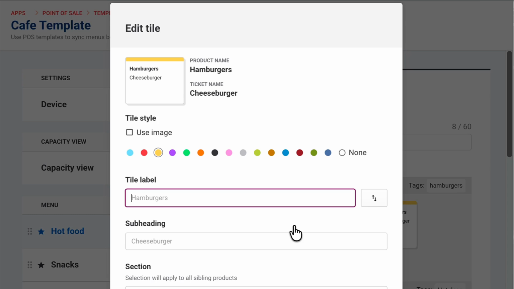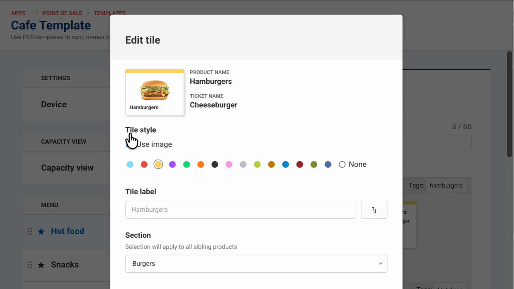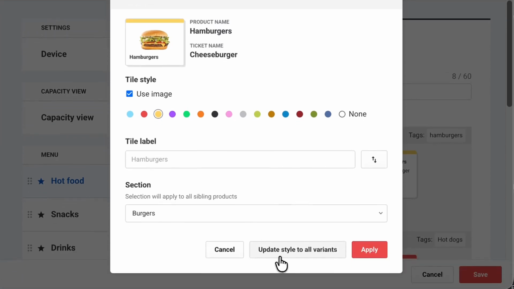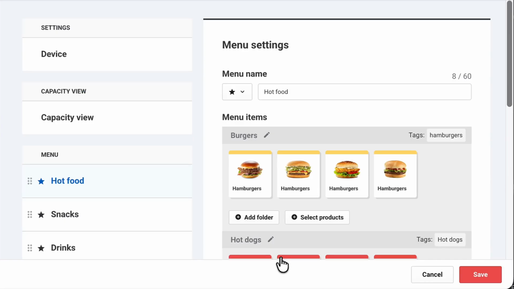If an image was added when the stock item was created, you can display it by selecting the Use Image checkbox. Images help staff quickly identify products, but they won't appear if Compact View has been enabled. Select Update Style to all variants to apply the style changes to all the hamburger products at once.